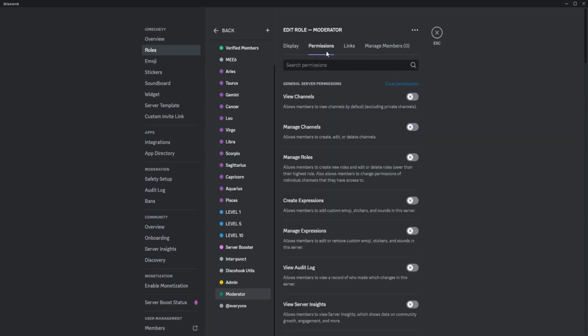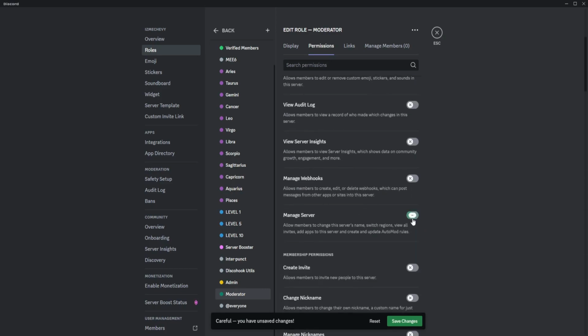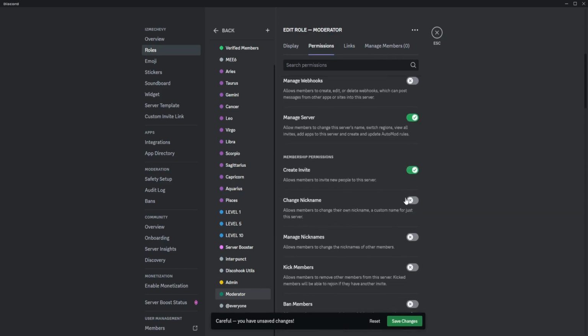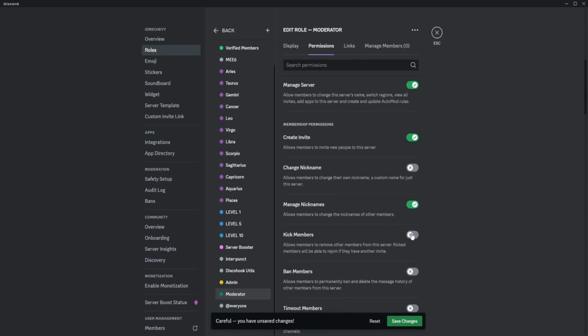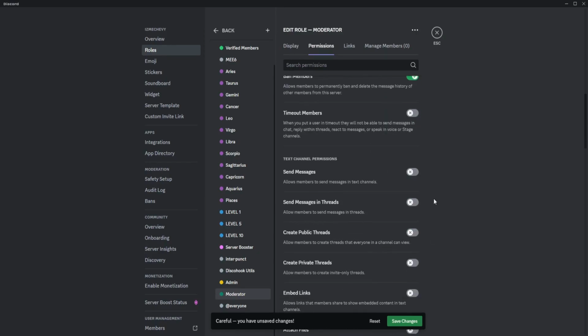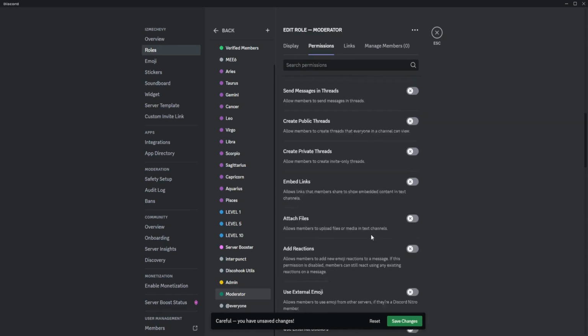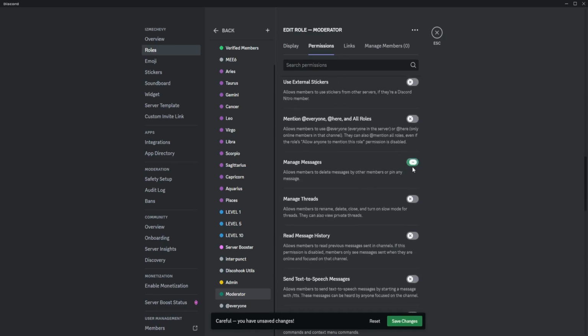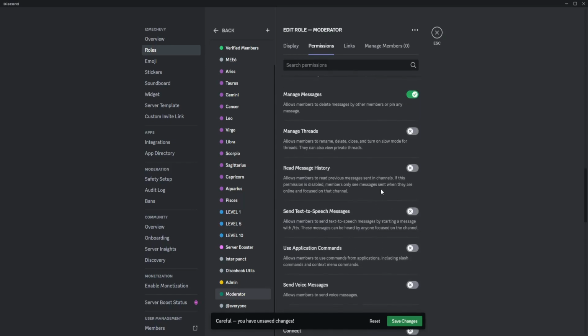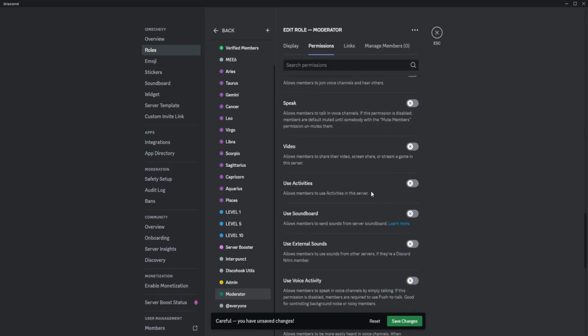And once you're done with that, just go to permissions, and here's where you can set the permissions for that particular moderator. So if you want to make them manage channels, just click on this, and of course view channels right here, manage server, create invite, manage nicknames, kick members, ban members, also send messages. So it's up to you what you want them to have access to.